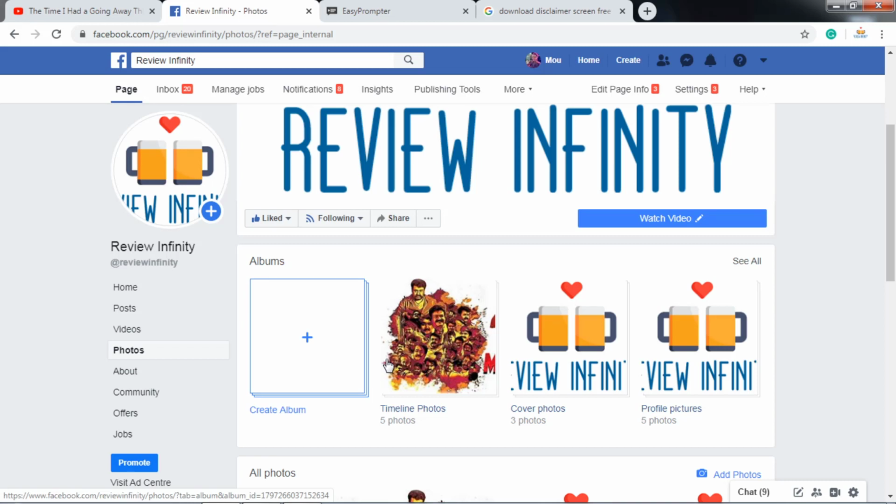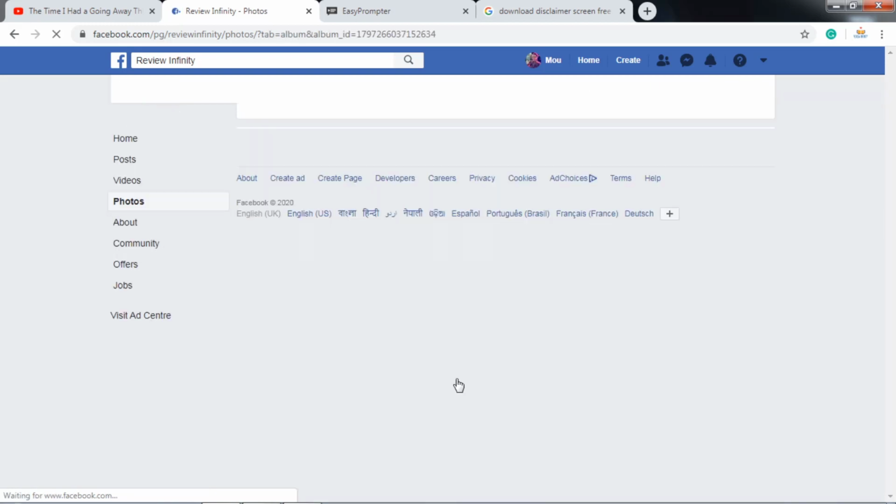You can see there is an option called create album. You click on this plus sign. But in case you have already generated some albums and you want to transfer the photos from timeline to that particular album, then you can do it right now. So this particular image that I have created is in timeline photos. So click on the timeline photos. Okay, so you can see this is my timeline photos album.